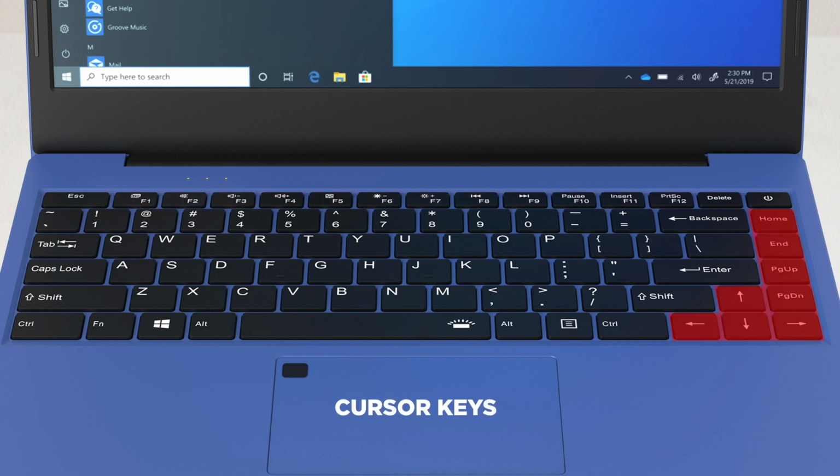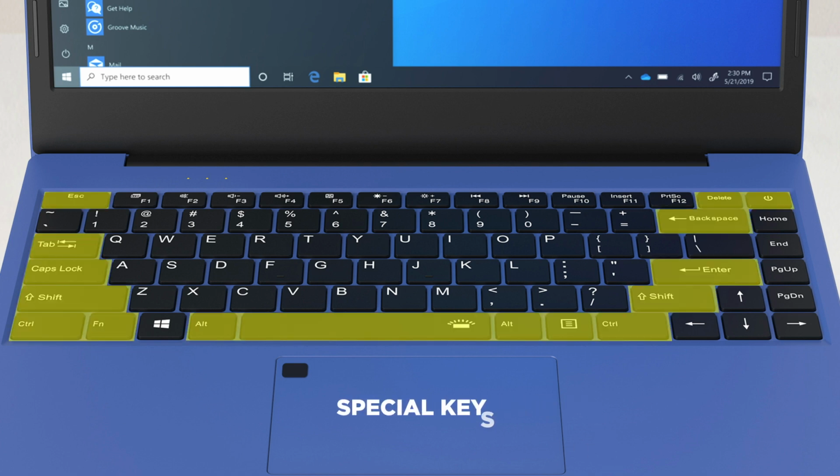Cursor keys. The cursor keys are composed of the arrow keys, home, end, page up, and page down buttons. They move the pointer or cursor on the screen. Special keys. These are keys that perform special functions. They include tab, control, caps lock, insert, print screen, alt graph, shift, home, numeric lock, escape, and many others.